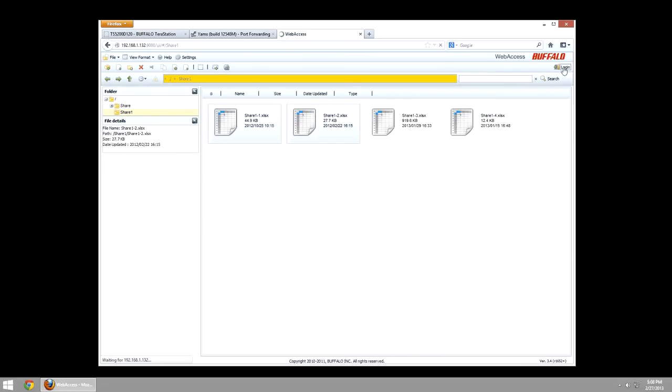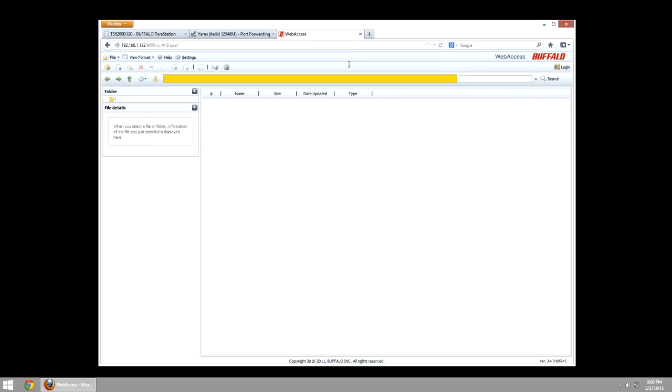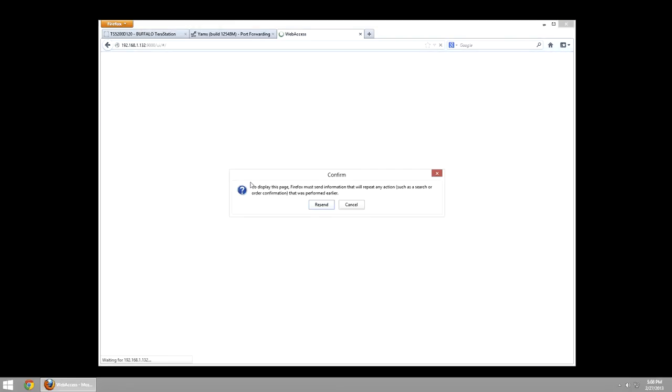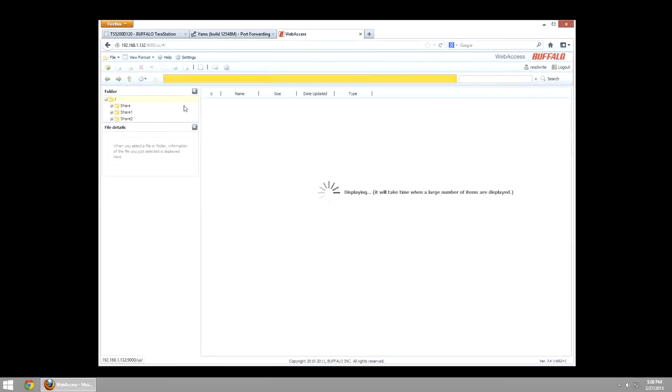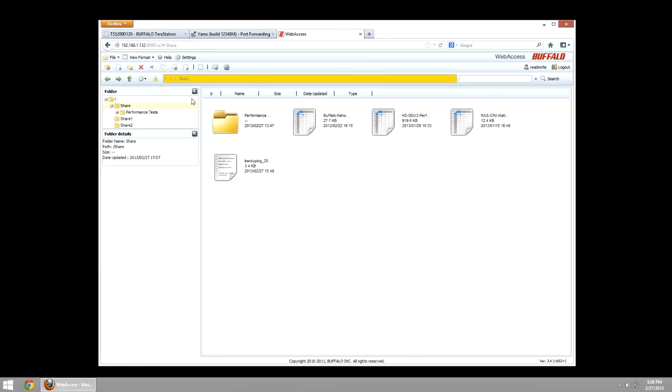This is the third account that I had. Firefox having some issue. There we go. We use login as read-write. And I now have access to all three shares to which I gave access: share one, share two, and the original anonymous share. So my anonymous share is here.